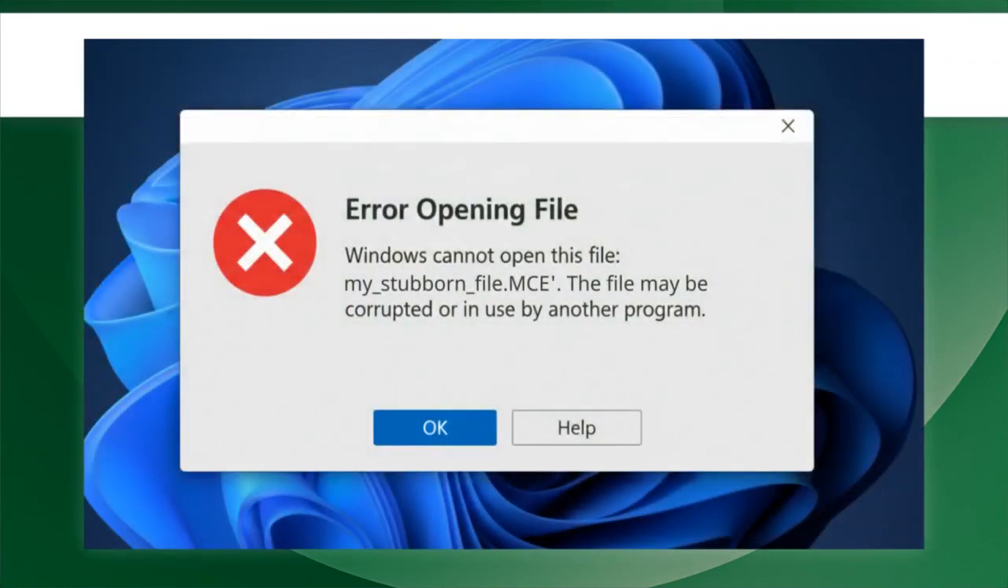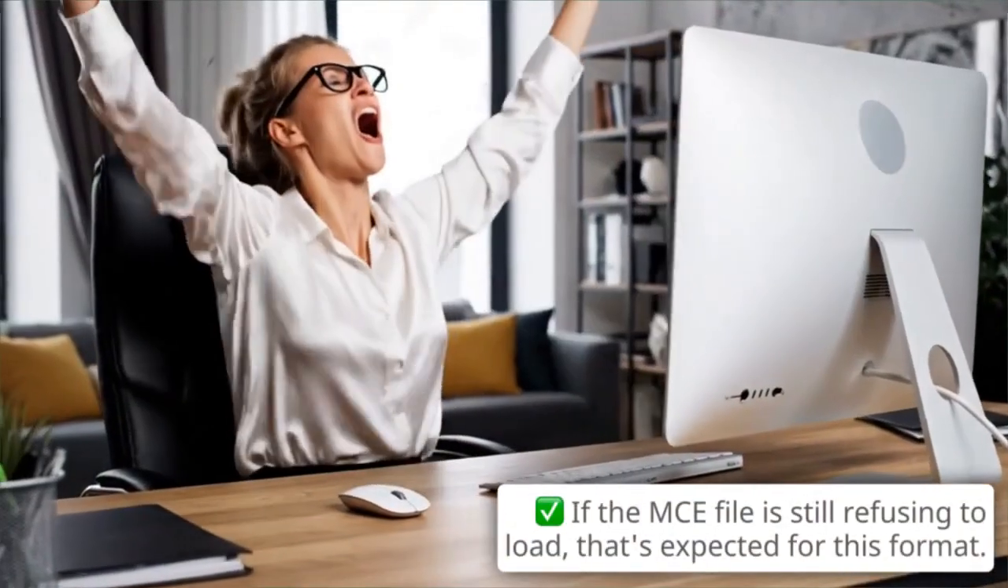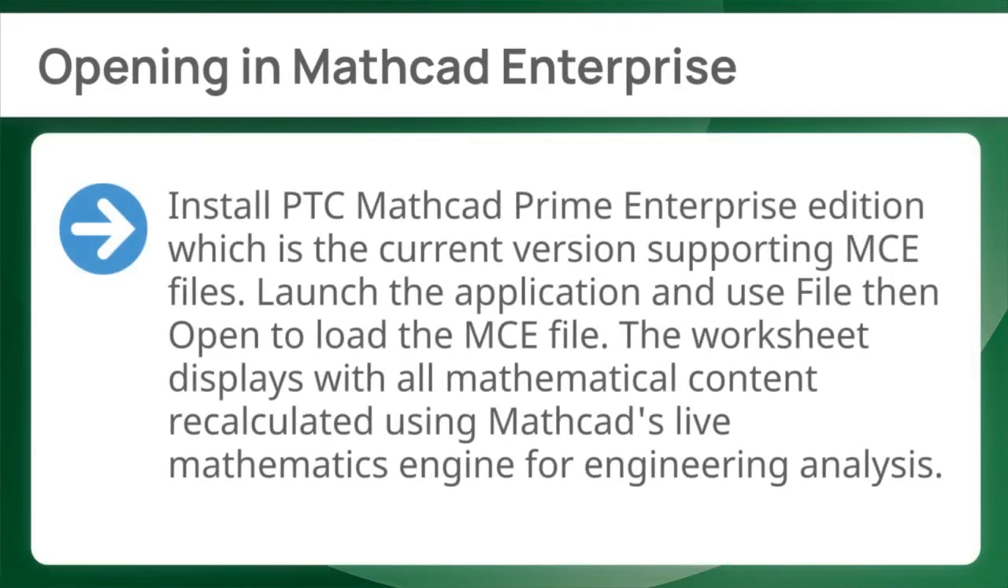If the MCE file won't open, don't panic. You're dealing with a stubborn file. Let's test the following common failure points to see where the problem is originating. First, opening in Mathcad Enterprise.